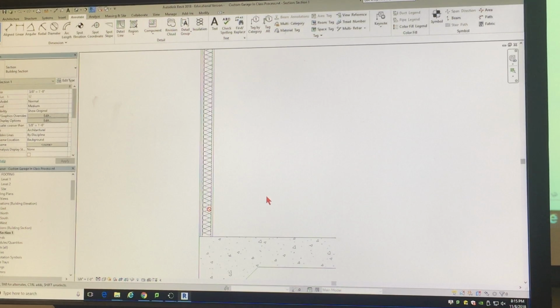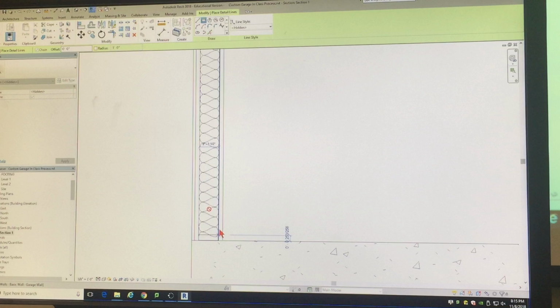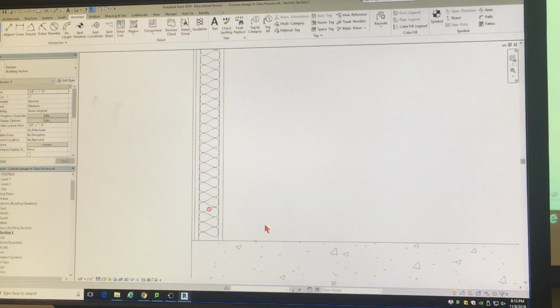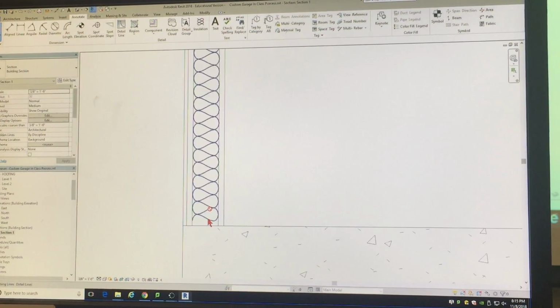So the bottom plate, how do we do that? Could we just draw it? Yeah, we could. I could go back to a detail line, do a rectangle, draw this in here, and now I've got this. But there's an easier way to do it, so I'm going to show you the easier way. Down here I want to put in a 2x4 cross section.